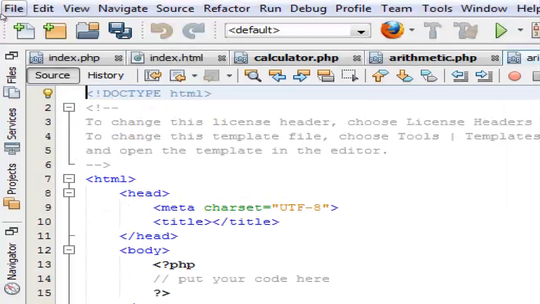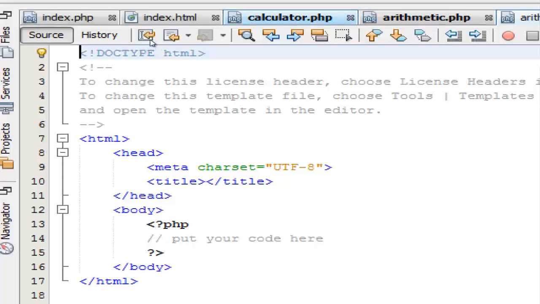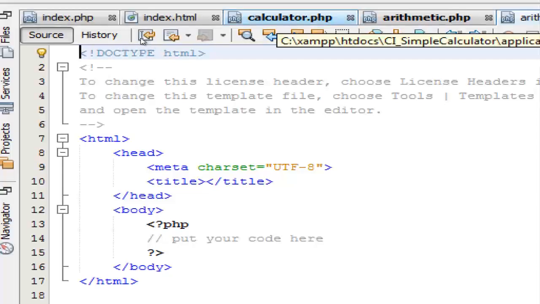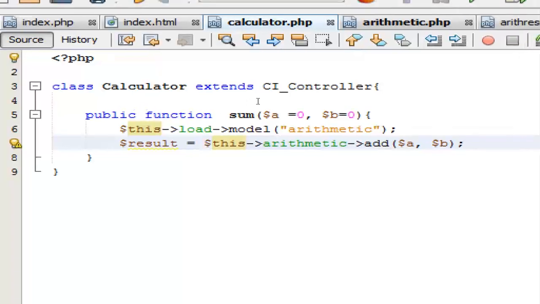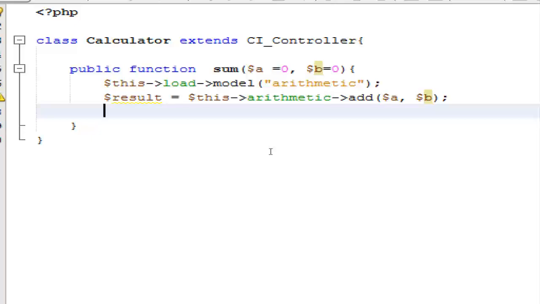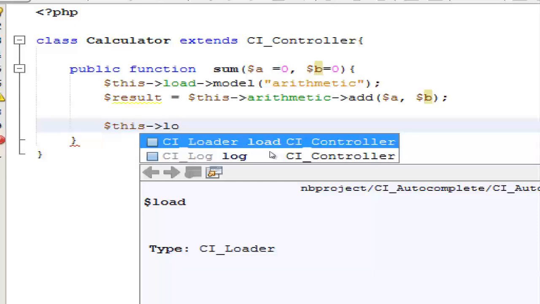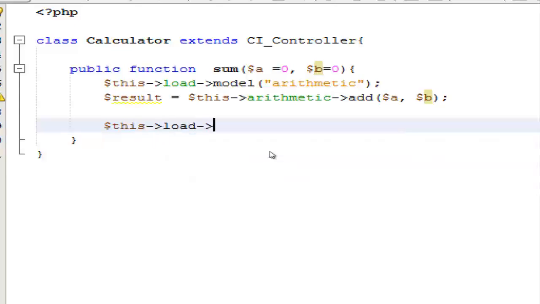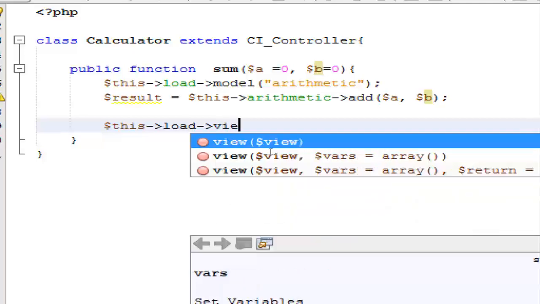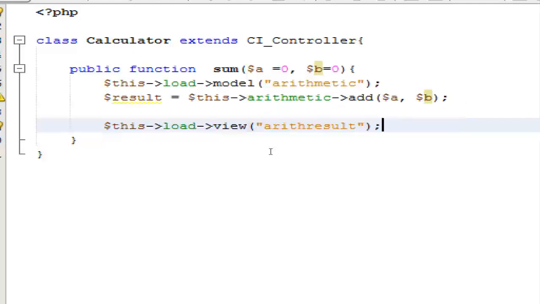So in the controller, I'm supposed to activate this view. Let me go to the controller. The name of the controller was calculator. I'll go to the calculator. I have loaded the model, and I have performed some calculation on the model. Now I'm going to say this dot load, and I'm going to say view. I want to load a view, and I'm supposed to give the name of the view, and the name of the view that I gave was arithmetic result.